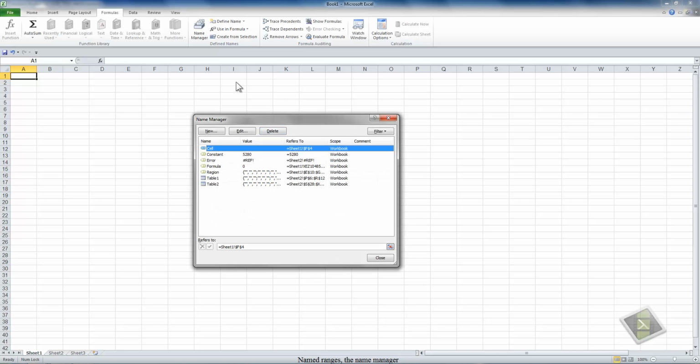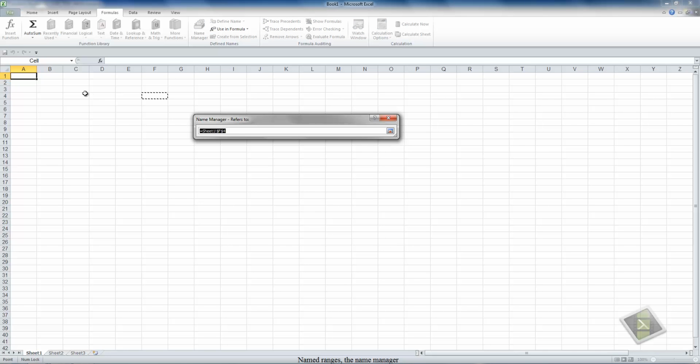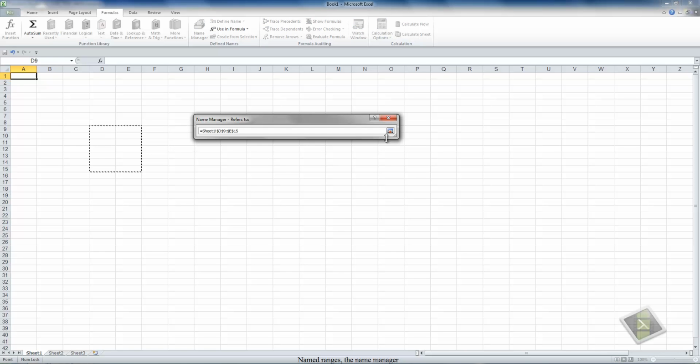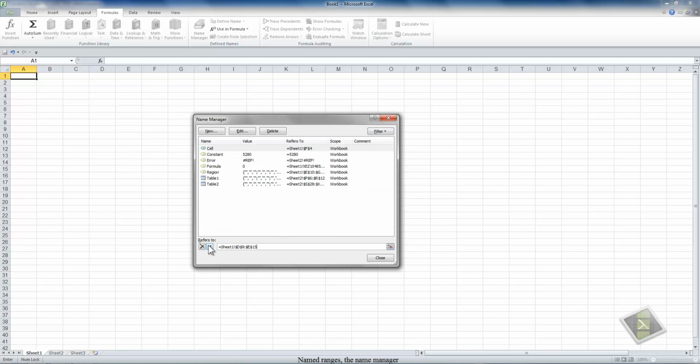The refers to field in that dialog box has a little bit different functionality than the refers to field in the Name Manager dialog box. We can collapse the region down, define a region, explode it back up, and if we change our mind, we can left-click the X button and revert back to the region that existed before. Or, collapsing it back down, selecting, we can left-click the check box and accept that as the redefinition of the geographical range of that region.